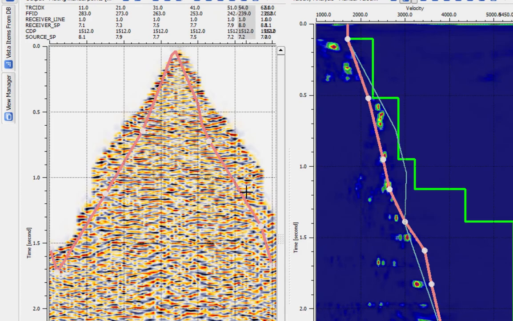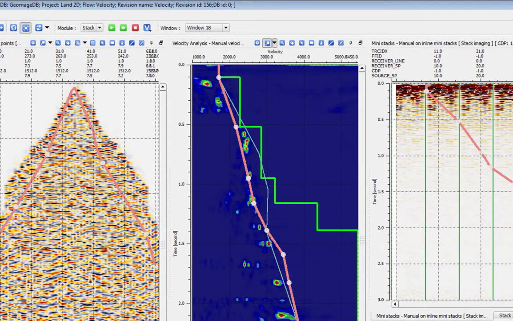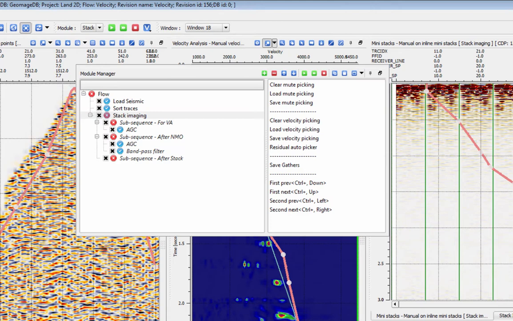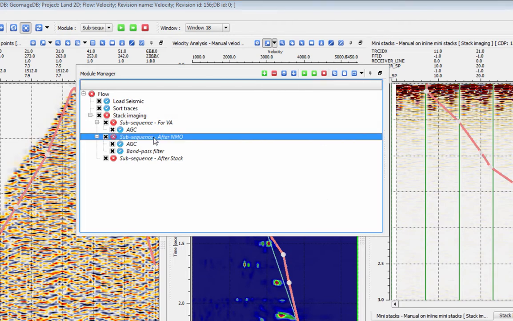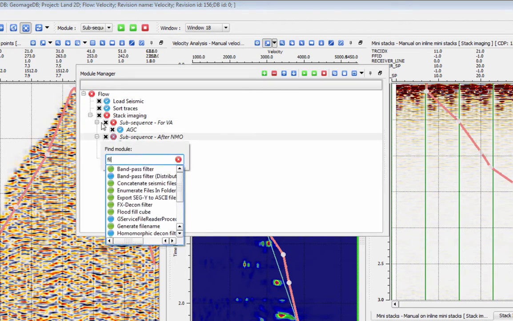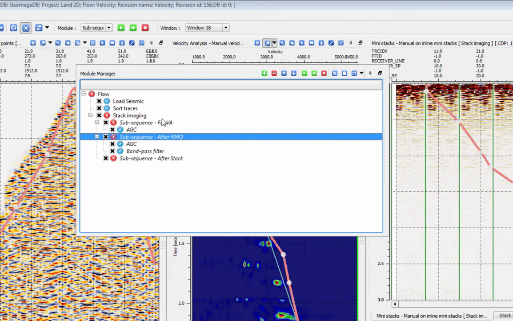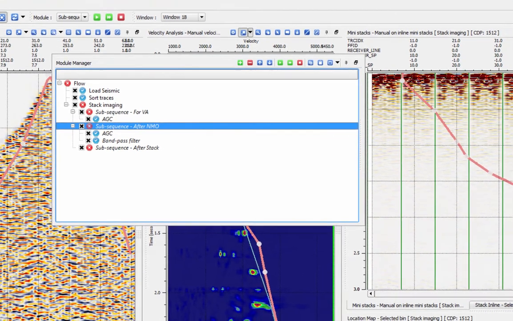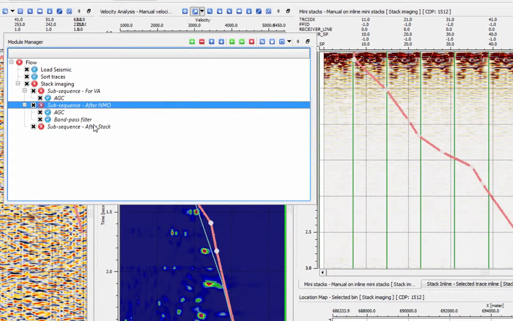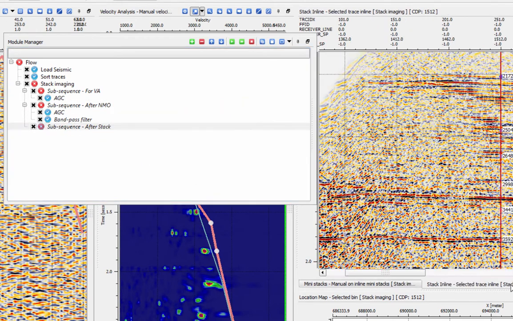Stack imaging has several options for subsequence. These subsequences will act only on specific components of your stack imaging module. In this example, I've put an AGC and filter in the After NMO section to normalize my input gathers before stacking. The VA sequence acts on your gathers specifically for velocity analysis, and the After Stack subsequence runs post-stack processes. You can put as many modules as you want in each subsequence, although this will increase the runtime of stack imaging.